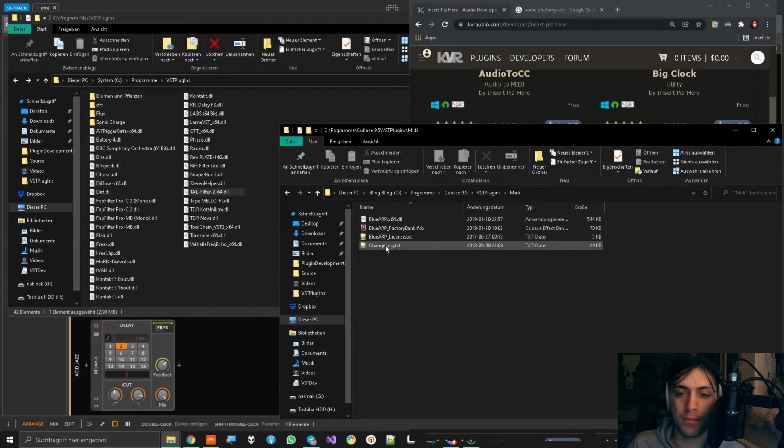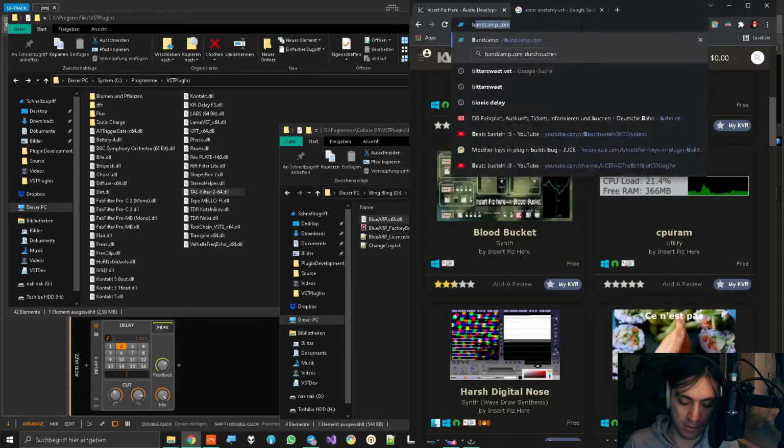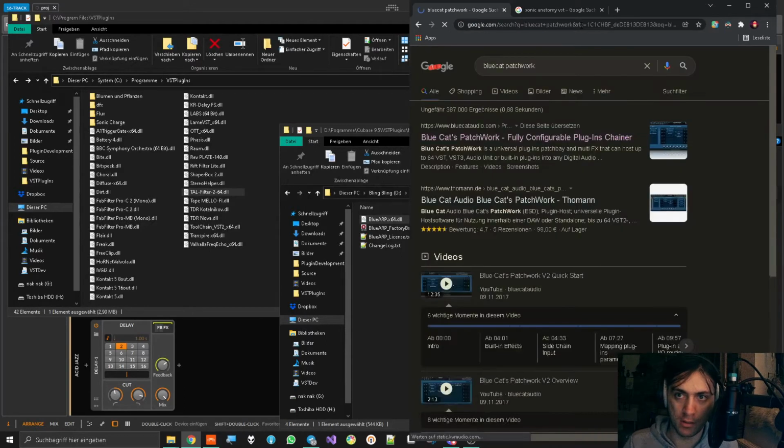MIDI. Now Blue Arp. Blue Arp's probably also not needed anymore. I needed it in Cubase because Steinberg does not accept... Oh man. Blue Arp.